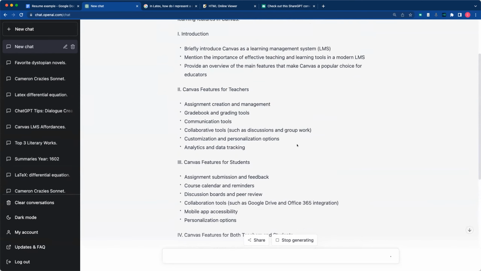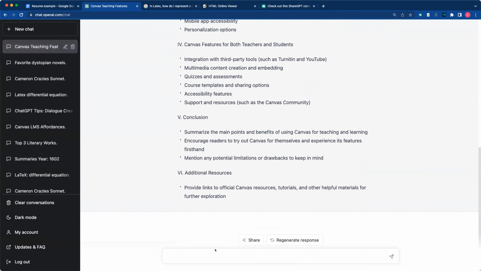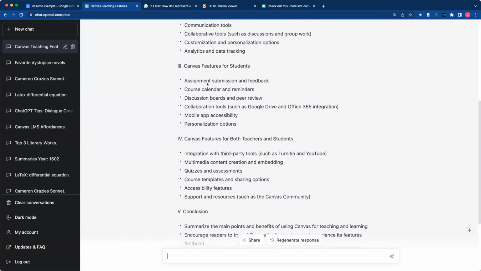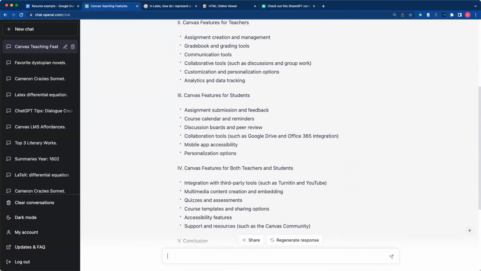Great. So I have this outline over here that I could use to start writing a blog post. And I could ask ChatGPT to write me a blog post if I wanted to. I won't do that right now. It'll really just go and go. But you can sort of see the idea that this is a good starting place for you to build something out.